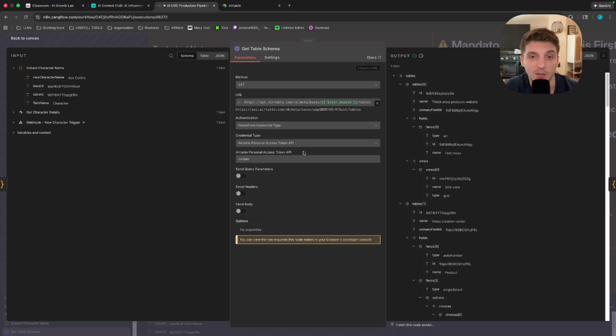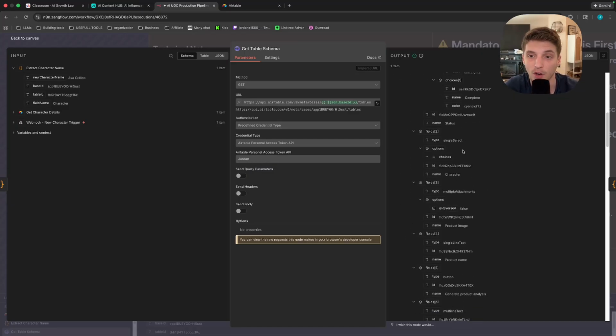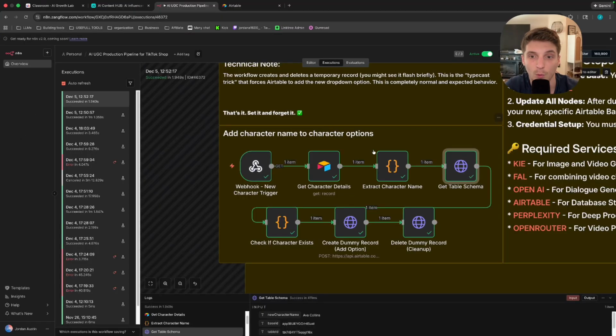Now we have a custom HTTP request here. We are actually getting the schema of the table itself. All you have to do to set this up is the same thing: the predefined credential type, Airtable personal access token, and whatever you named your personal access token. Once we get the schema of our actual Airtable base and table, we're going to pass all that information through a code node to check if the character exists.